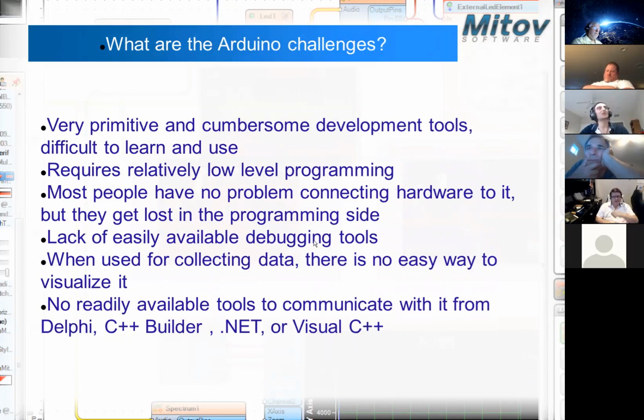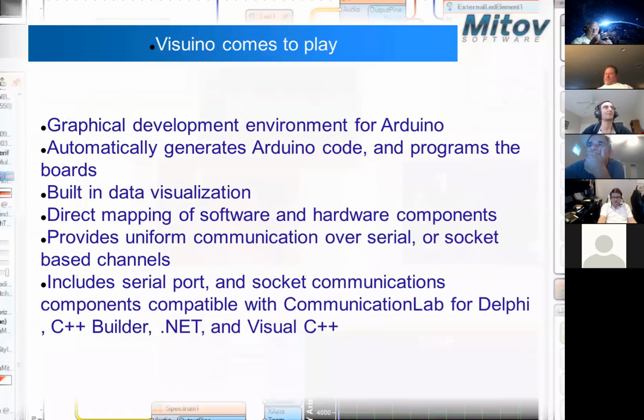Let's go to what are the Arduino challenges. We already covered it. One of the disadvantages of Arduino is that even if you want to collect data, there is typically only one serial channel, and we'll play with that very shortly. If you want to monitor multiple channels of data, then there are no tools for that. And us being Delphi developers, for us it's even tougher because if we want to integrate our Delphi or C++ Builder application with our Arduino project, there is not much we can do with the normal Arduino. We can pass the serial port, but that's the best we can do.